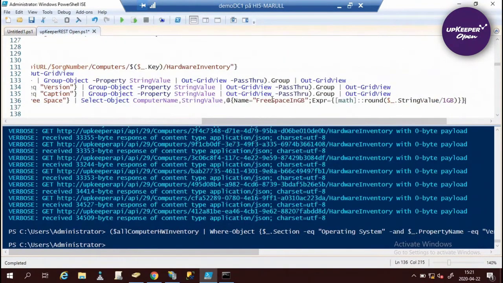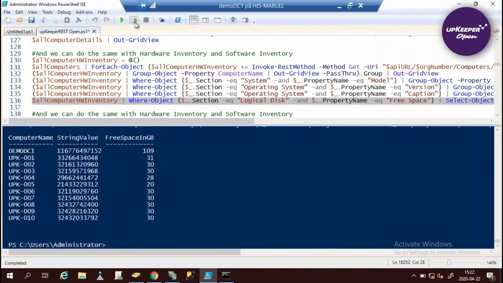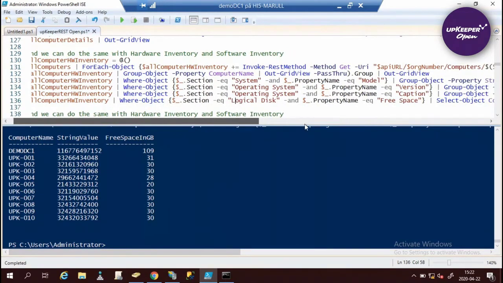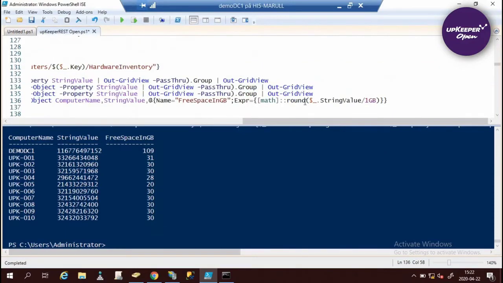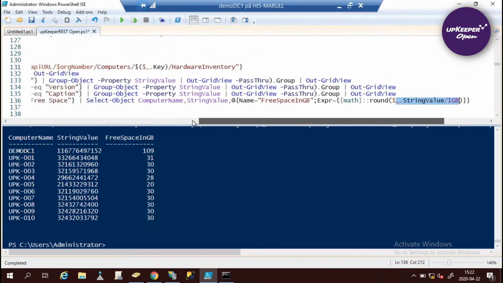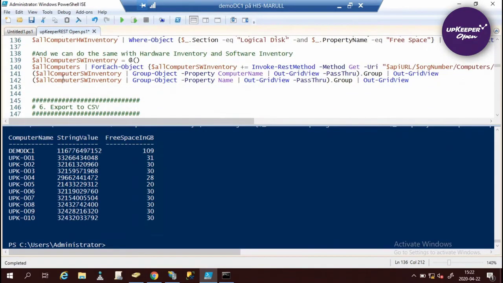But here is one thing that maybe someone could find a use of. I want to know the free disk space of every computer in my organization. And that's found in the section logical disk, property free space. But it's presented in bytes. So I use an expression that I divided by 1 gigabyte in my presentation of the information.